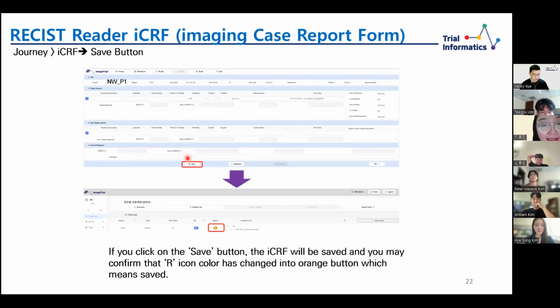Next one is the save button. So if you want to save this RECIST form, you need to click on the save button. Then you may see that the R icon will change its color into orange, which means it is properly saved.